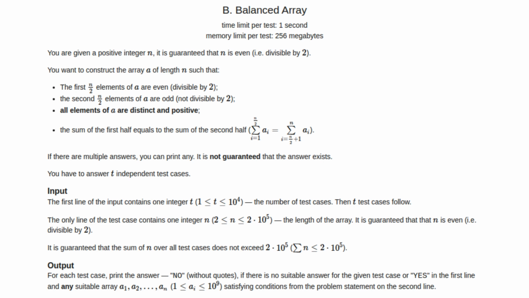3. For the two halves to have the same sum, their counts must allow both sums to be even. This means n must be even, and half of n, or n/2, must also be even. If n/2 is odd, it's impossible to create a balanced array.